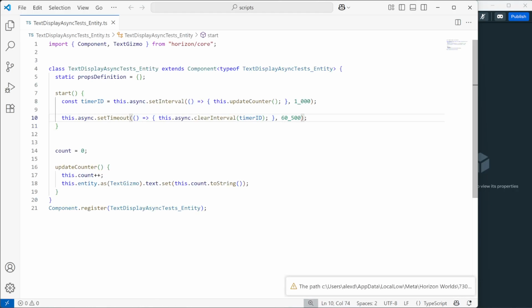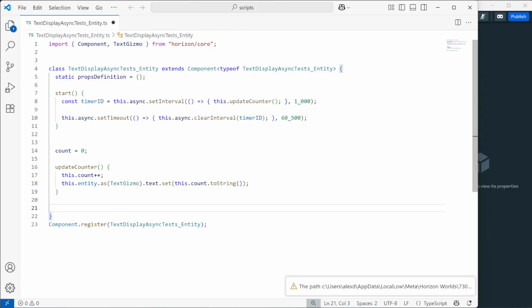So we've changed our timer to be 60.5 seconds to cancel. So this is going to update all the way up to 60. So we've got this update counter running for 60 counts. Now what we want to do is create a separate thread to update the color.